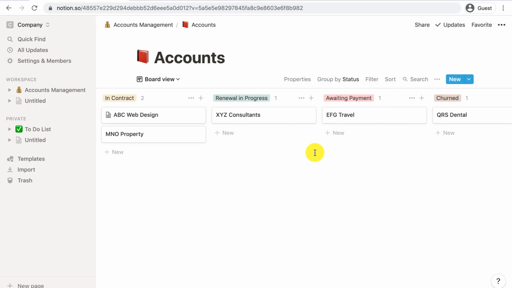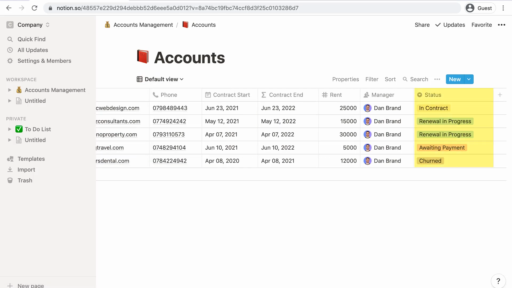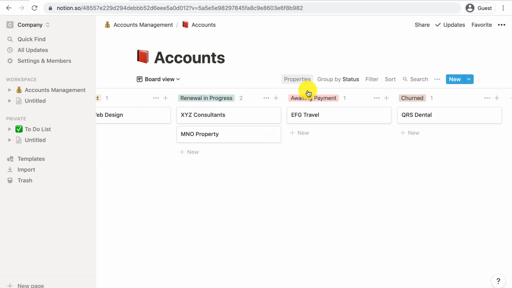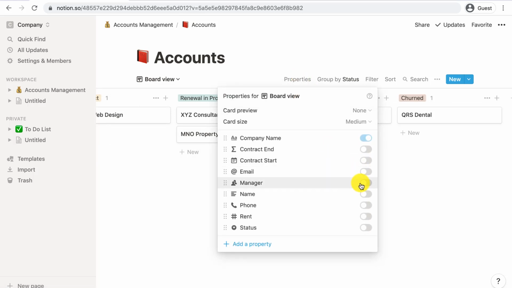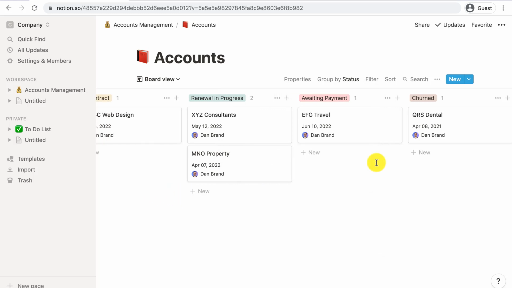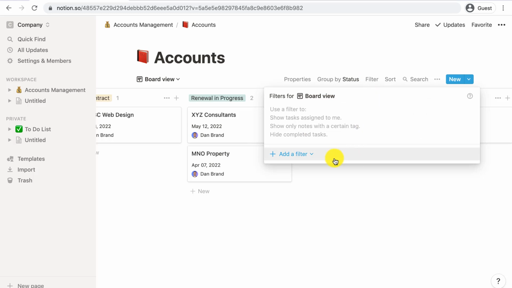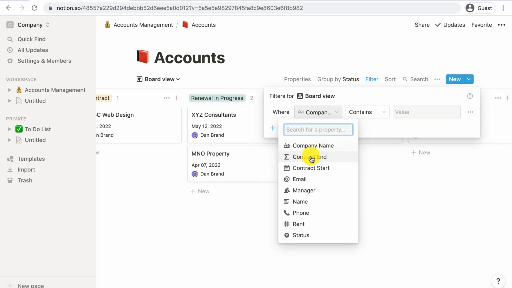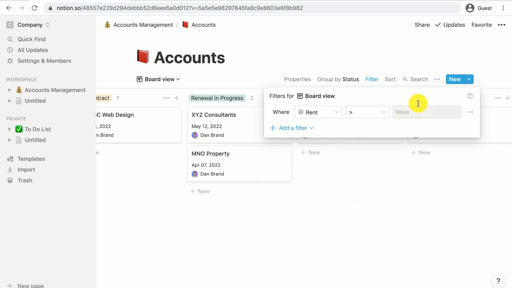If a company who was in contract is now going through a renewal, we can move this card to that status, and this will also update the status column if we switch back to our table view. We can also customize the properties we want to see on each of our cards. Another useful thing you can do is apply filters. So for example, I could add a filter and just see the status of any high-value contracts, say above $20,000.